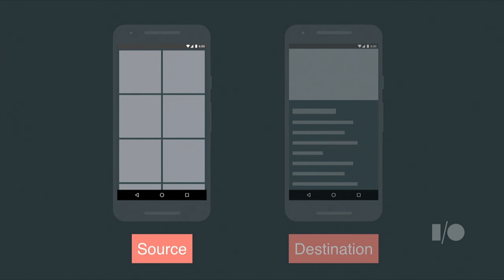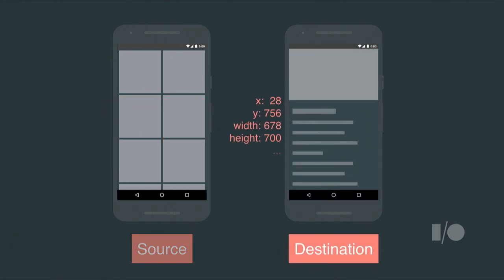So the way we do it is when you click on an image in the source activity, we record some information about that view, just a small amount of information like the position and the bounds and a few other things. And then we pass that information over to the destination activity. So we then launch the destination activity, but don't show anything just yet. And then we lay out and measure all the views in the destination activity and work out where that shared view wants to end up.